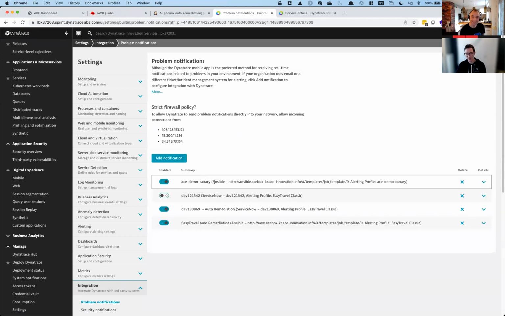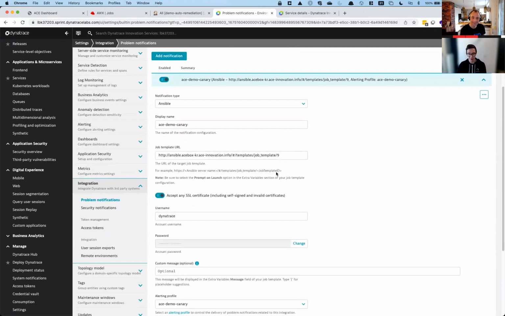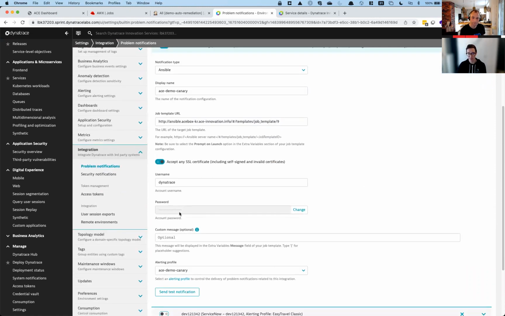And you can actually see here the integration. So I've got an integration to Ansible. I've got others as well, you can see that. But you give it a name, you put the URL of the templates that you want to call, and then you put your username and your password. And that's it, actually. You link it, of course, to an alerting profile.